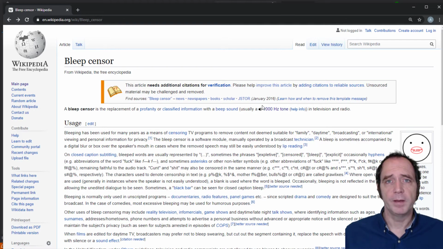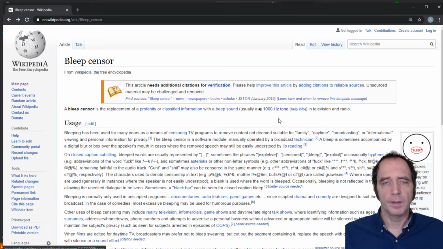I searched on Wikipedia for information about beep censoring, and they're specifying that the beep sound is usually a 1000 Hz tone. And they've provided a link to a sample of that tone, which is very useful. So I'm going to download that file, and I'll use that later on in the application when I attempt to beep out the bad language in that clip.